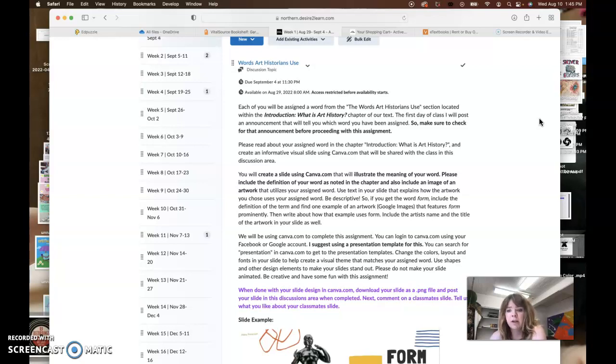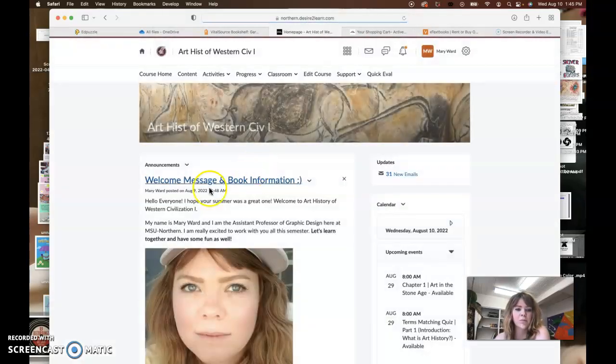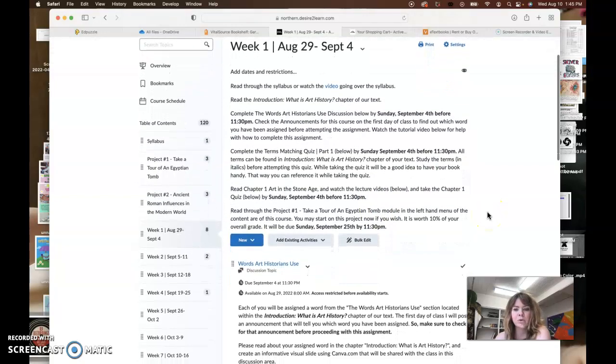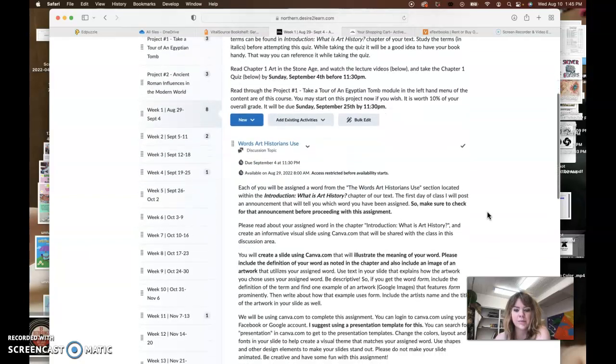So the first day of class, make sure that you check the announcements. I'll show you where those are at. If you're just in course home, this is the announcement area. I'll be posting an announcement and I'll be assigning you a word, so you'll have to reference that. First you have to get your word on the first day of class in the announcements area.